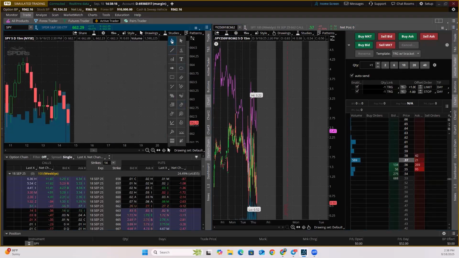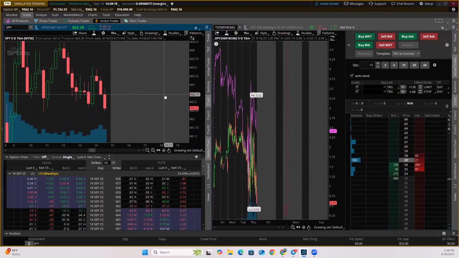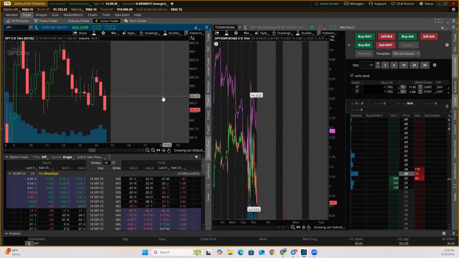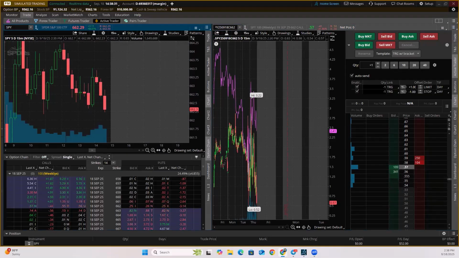I'm watching price because I want to get in on a call. I have a pretty good chance it's going in that direction. We talked about that. When it breaks above the level that I want to get in at, at the 662.76 area, our price is going to break and close. And I want to get in on that.